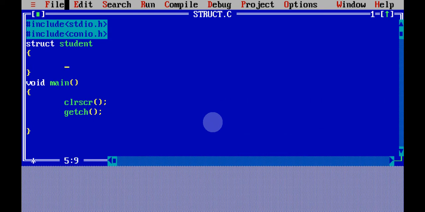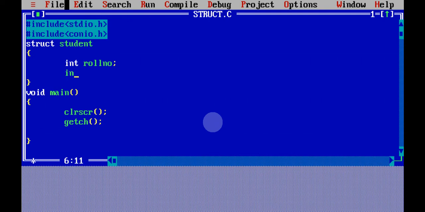and this student can contain, let's say, integer roll number, and just to keep it simple, integer marks. So now any variable which will be of the type student will contain roll number and will also contain marks.